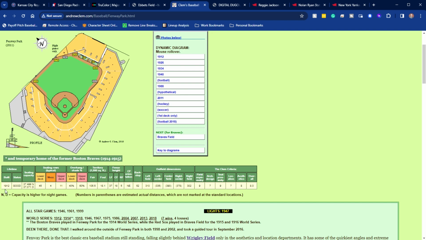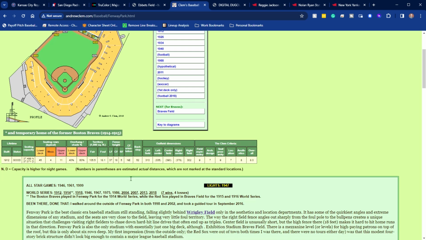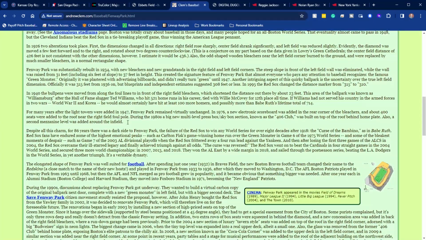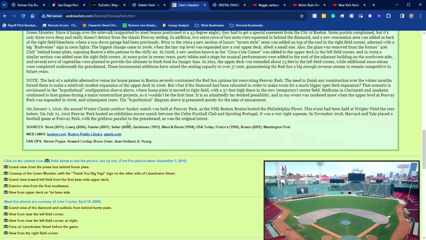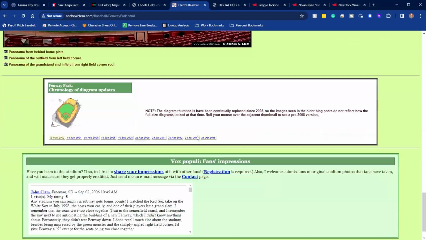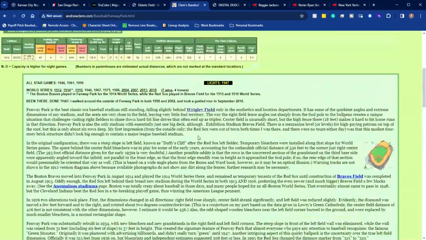Again, this says built in 1912. Here's some dimension information. You see the outfield dimensions. You see wall and fence heights out there. And then down below, you get, again, a write-up with changes over the years in the stadium, what changes have been made. And below that, we have access to photos, so different photos of the stadium itself.